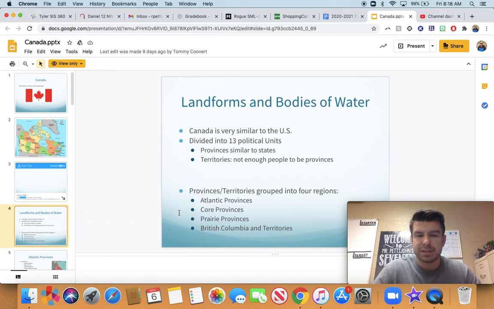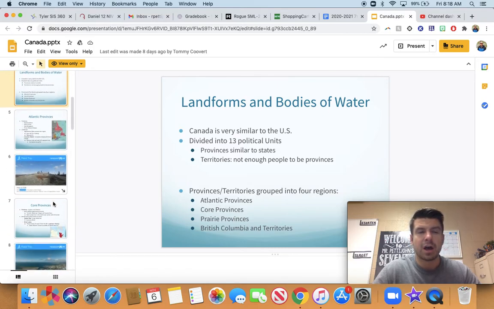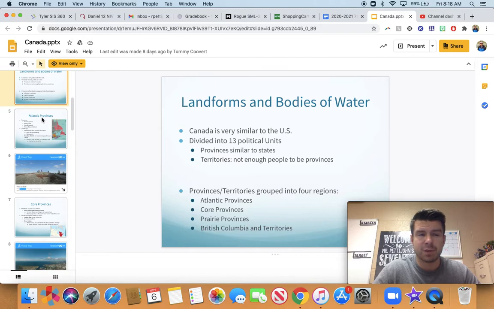The provinces and territories are grouped into 4 regions. You have the Atlantic, Core, Prairie, and British Columbia territories. Prairie kind of runs off our Great Plains. The Great Plains kind of run up into part of Canada. You'll also notice, hopefully later on, that the Rocky Mountains also kind of run up into Canada as well. So similar geographic features that we have, they also have as well.